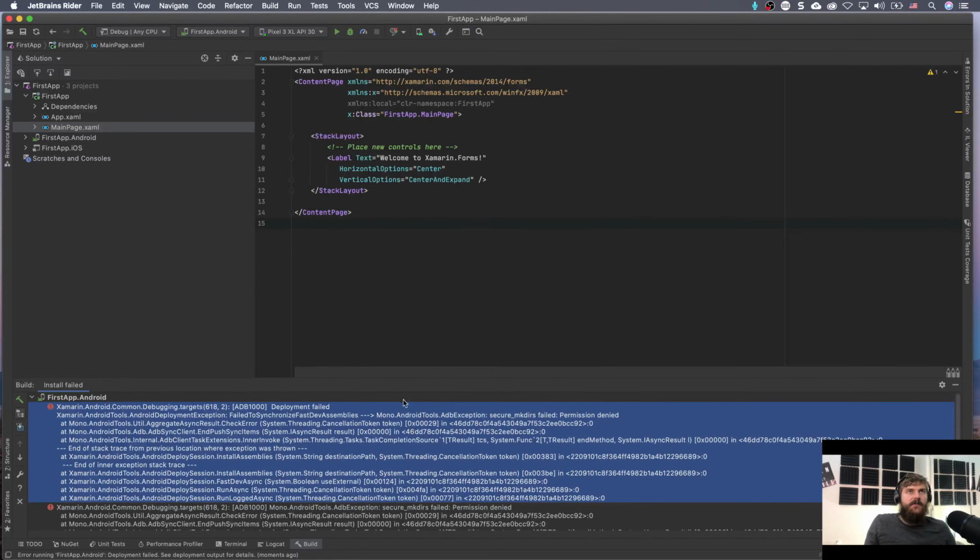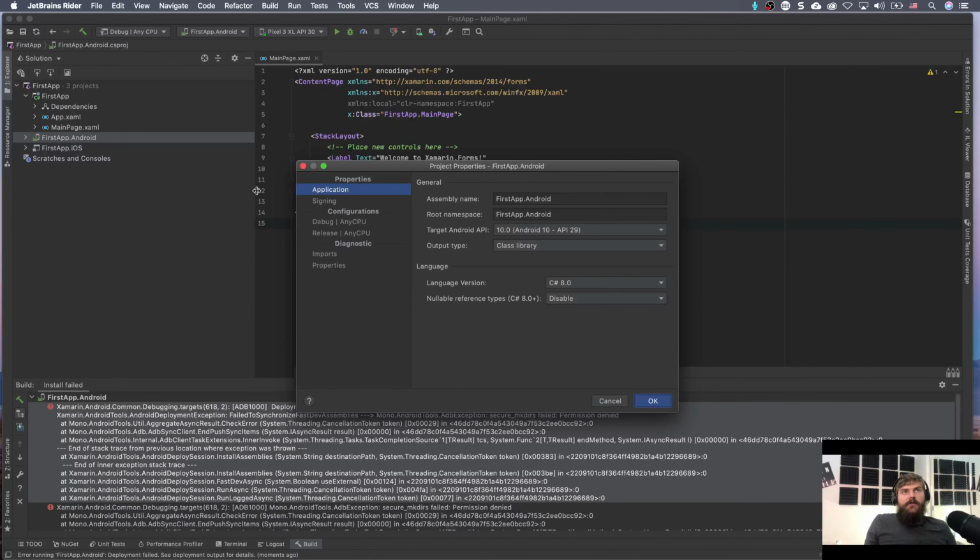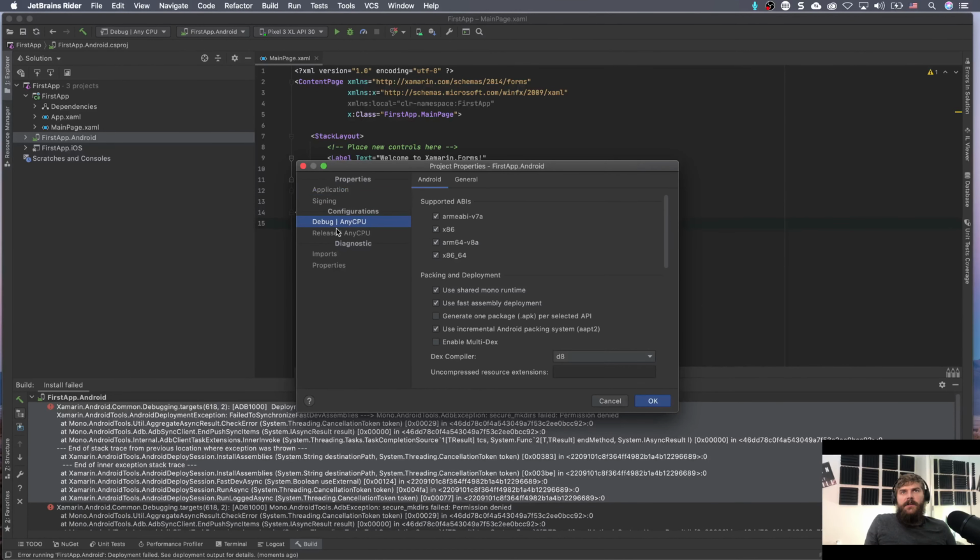So I can actually fix it here on this project to show you how I got around that. If you right-click Android Properties, and then I think under, where is it? Debug? Use incremental Android packaging system, aapt2. For whatever reason, I don't know if it's that one. Actually, no, it's not that one. I think it's the use shared runtime, use fast. Now I can't remember which one it was. Maybe it wasn't these ones. I think I experimented with these to see if it fixed some of the other errors. But you know what? I think it might have been fast assembly deployment. I don't know.